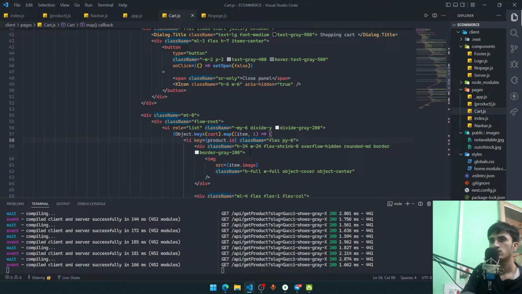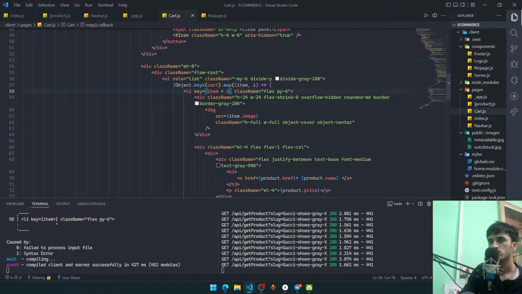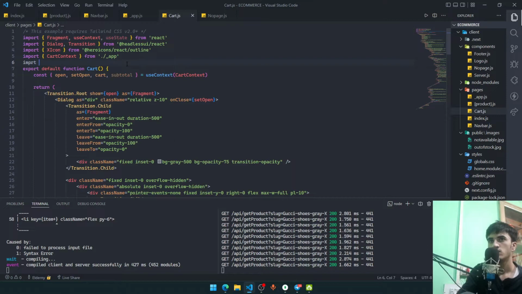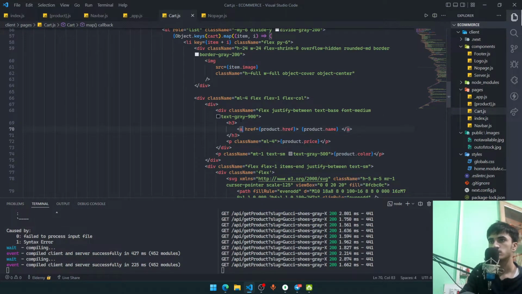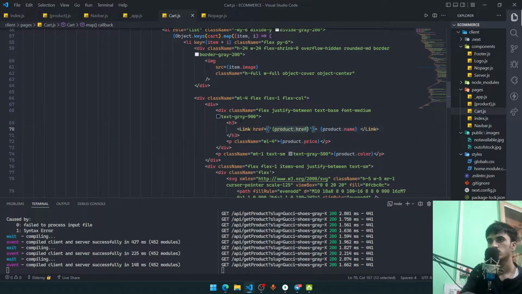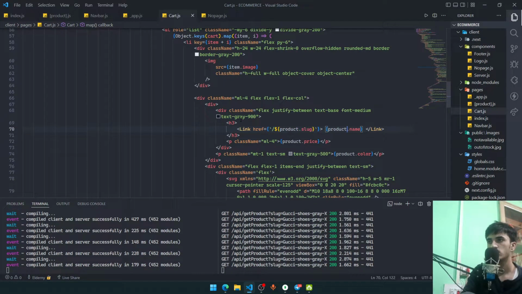Key is going to be basically item plus I. Okay, this is going to be href, right? We don't want some href like a. I will say import Link from next/link, right? And just replace this a with that Link. In the href we will just make it like that: slash product.href, product.slug, actually item.slug, actually.